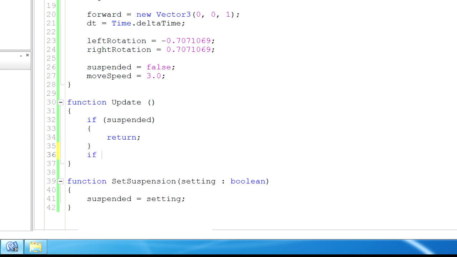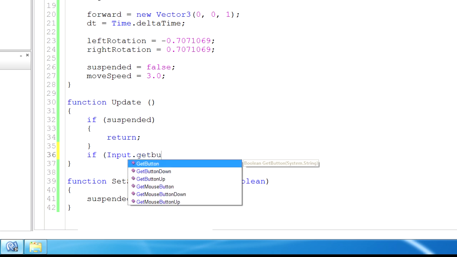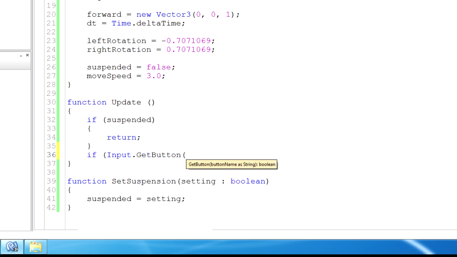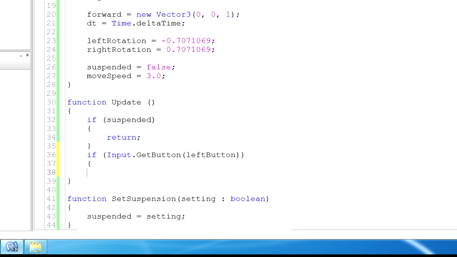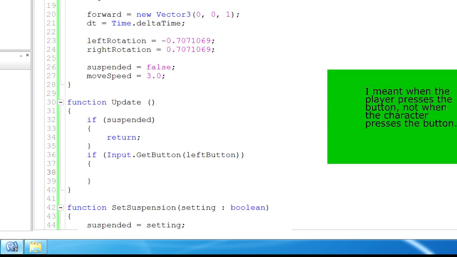The next thing we want to check in our update method is if our input has detected that the left button is active. So in other words, if the character is holding the button, this will give us constant movement, not just movement when the character has initially pressed the button.